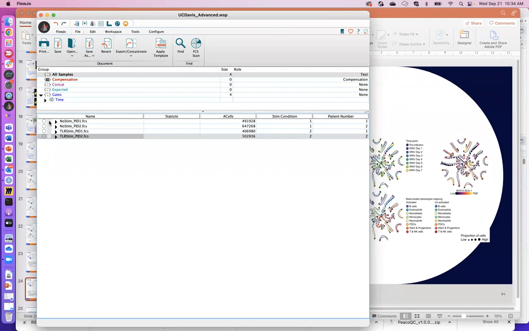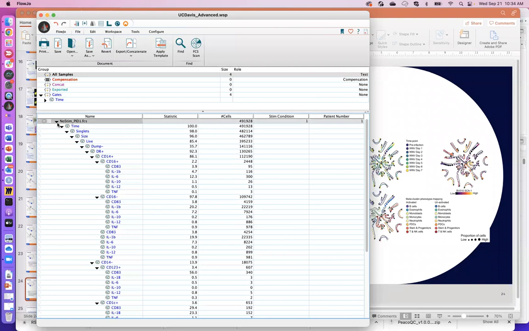Now, these data have already been compensated and they've actually been cleaned up. We have a lot of cleanup gates that have been added to the data set, so we don't have to create those gates. We have a lot of downstream manual gates as well.